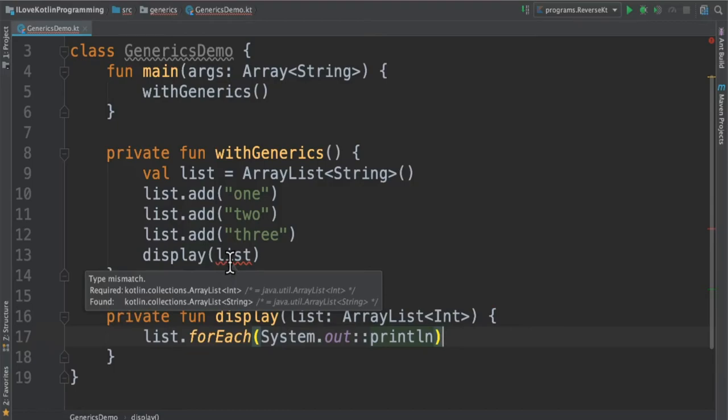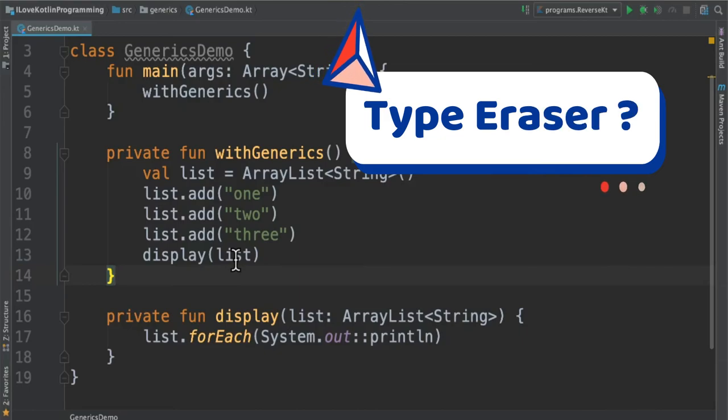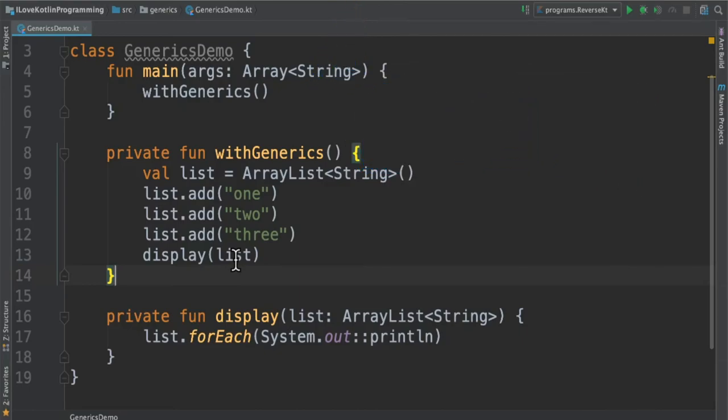So at compile time, we are able to check the data type. The moment I change it to string, now the compiler error is gone. So this way, it helps developers to catch invalid data types at compile time.